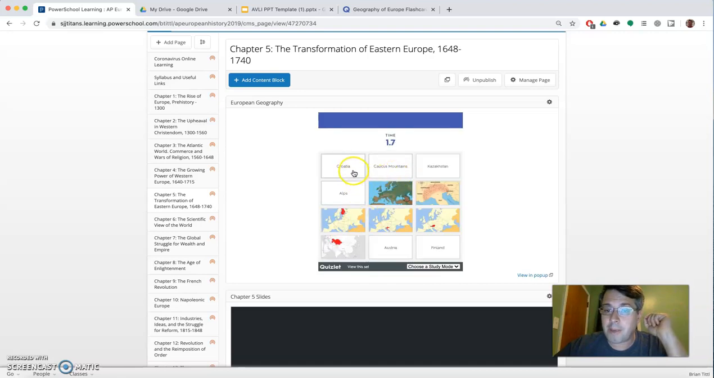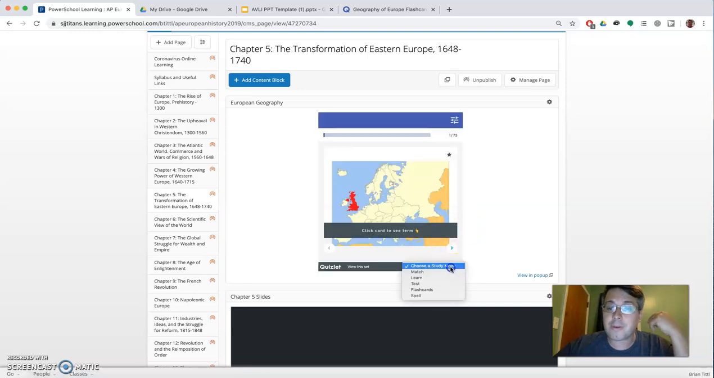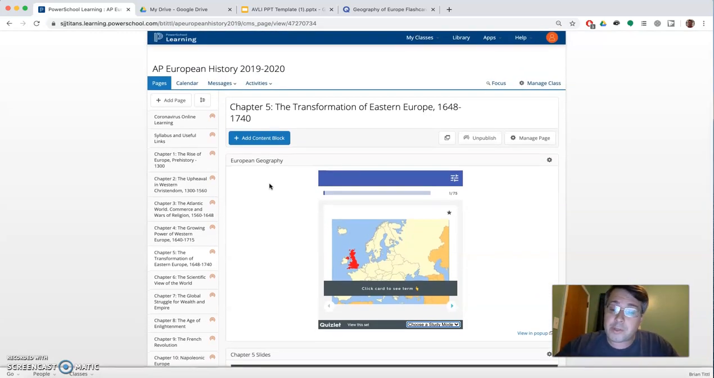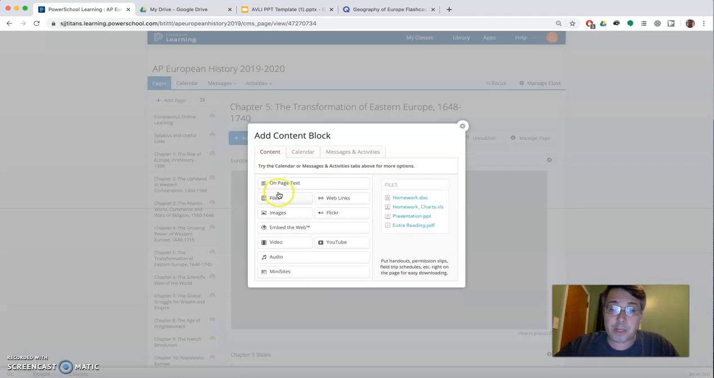So I start the game, and I can do a matching game on European geography. I can also change the study mode and do flashcards, a test, various other things. So this is one thing that I really like about Powerschool Learning, is that it makes embedding things from the web really easy. Now you can do this in pretty much any LMS, you just need to know how, but that's something that Powerschool Learning does particularly well.